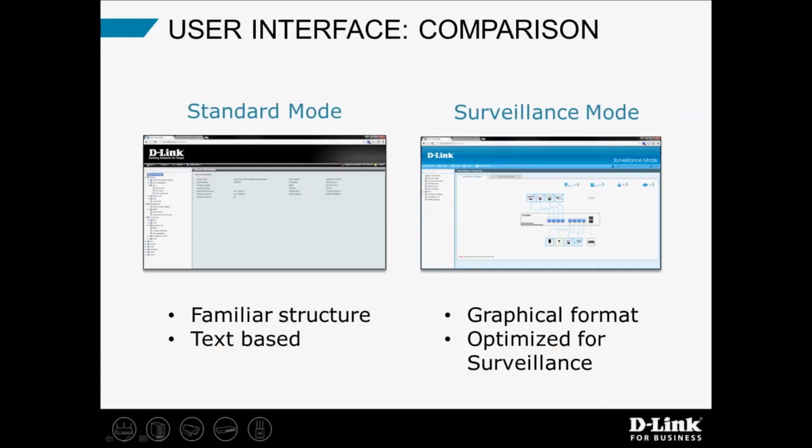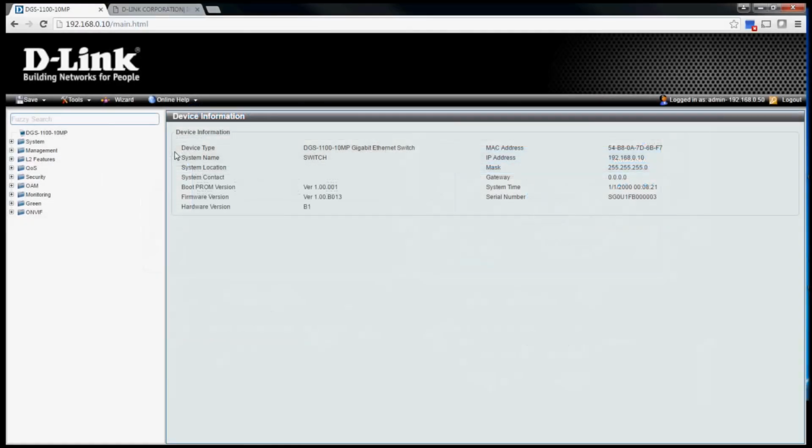The surveillance mode UI doesn't replace the standard mode UI that our customers are already familiar with. At any time, you can switch back and forth between the two modes. Here you're looking at the standard mode. It's a tree structure menu and pretty much all text-based.